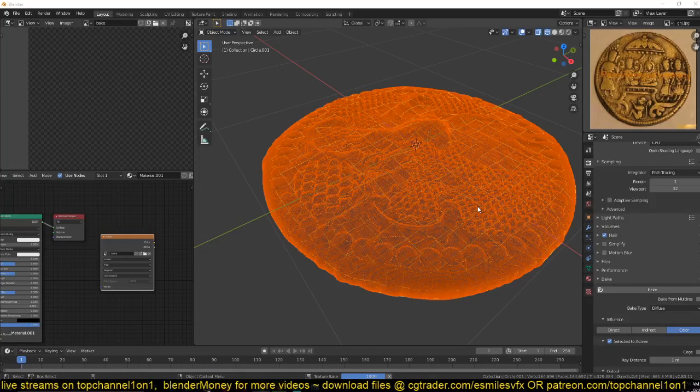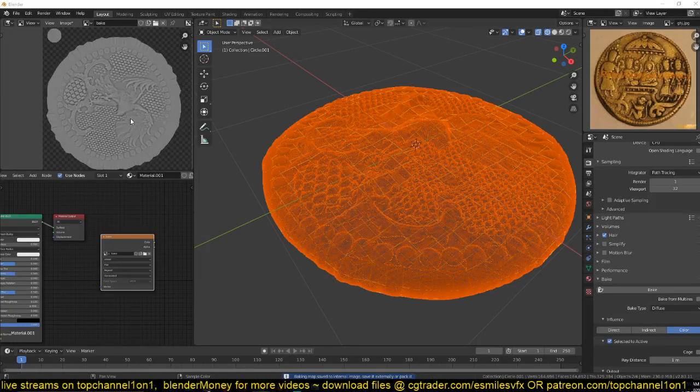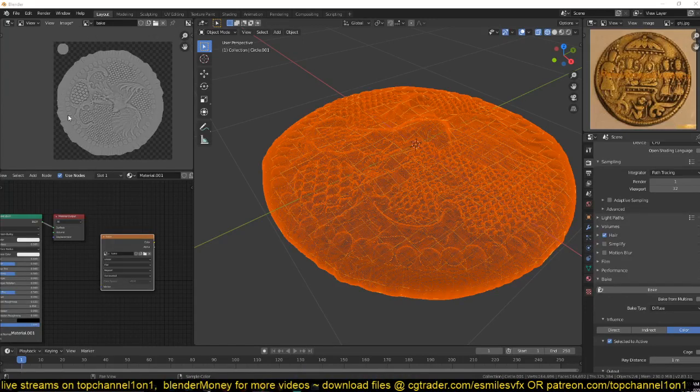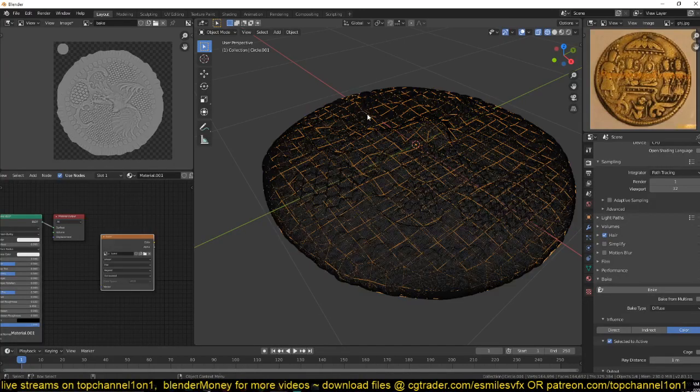So then we just have to wait for it, and you can see this is the height map information, the information we wanted to bake. And the last thing you want to bake is the ambient occlusion. For that, it doesn't need a lot.